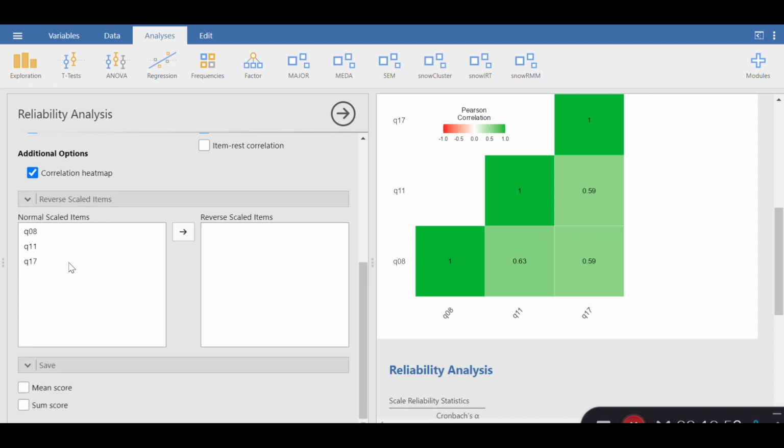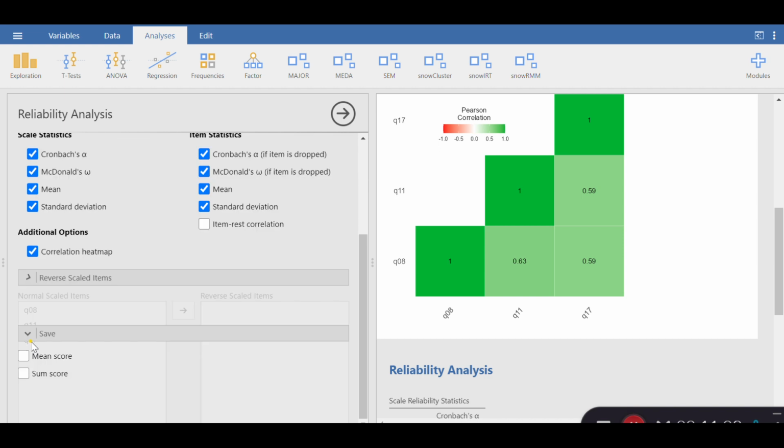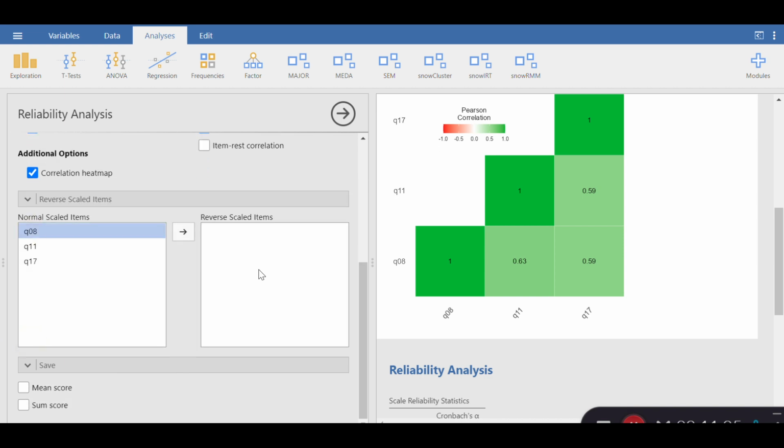Now, if some of your items need to be reverse coded, just click on this option and you can reverse code any of the items that you want. In this analysis, I have used 3 items, as you see, so any of them could be reverse coded. And by reverse coding, I mean, for example, 1 or 2 of the items are negatively worded, whereas the rest of them are positively worded. In this case, the negatively worded items should be reverse coded. Otherwise, you will get a very small or even negative Cronbach's alpha value.